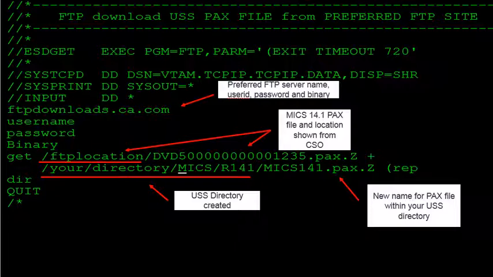Specify binary and change the FTP location to the location provided in the preferred download window on support.ca.com. The 14.1 PAX file name is DVD5 10.0.1235.pax.z. Change your /directory to the USS directory you created in the previous step where you want to place the PAX file. Lastly, you can provide a new name, if you desire, for the 14.1 PAX file. After all changes have been made, submit this job, which will download the PAX file from the CA Support Preferred FTP server to our USS directory.